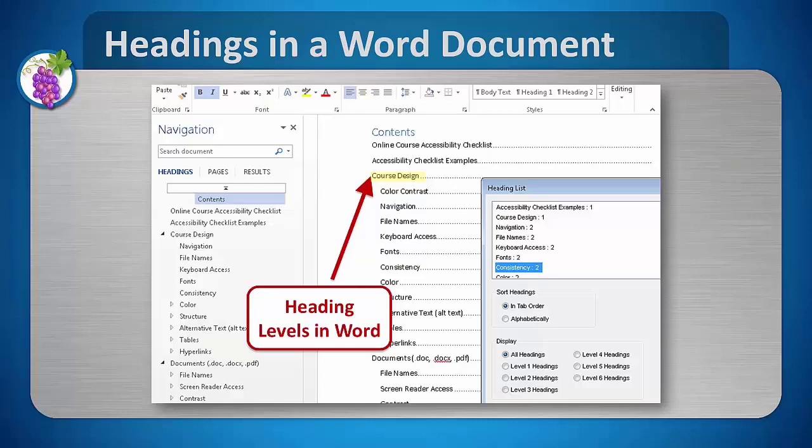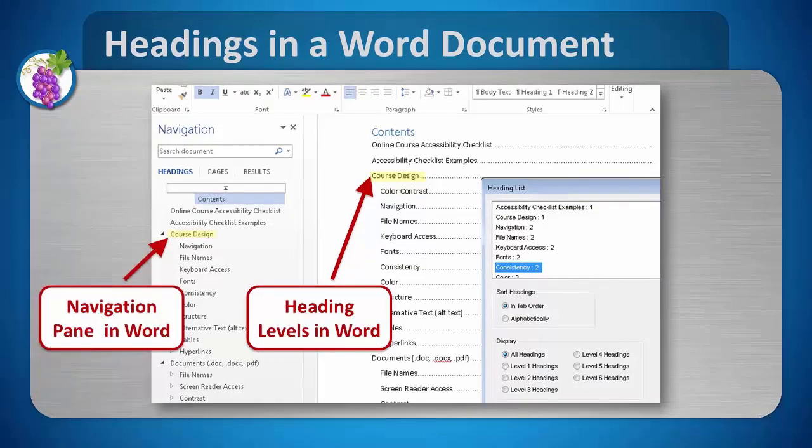But once you put the headings in a Word document, you can check and make sure that it's functional by turning on the navigation pane, which here you see on the left-hand side. This shows the navigation and just shows you the heading levels within a document. So you can make sure that you have all the headings that you need and that they take you to the correct places within a document.